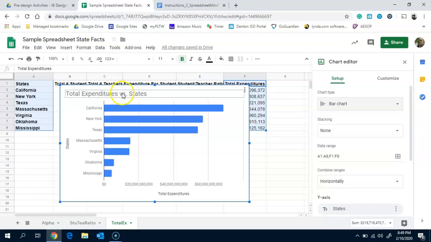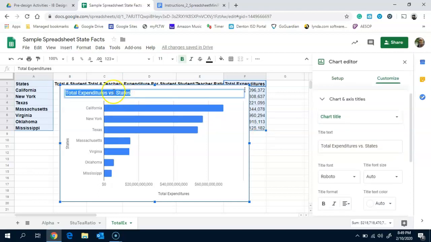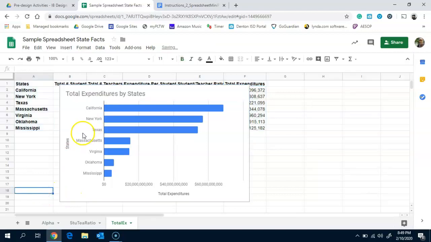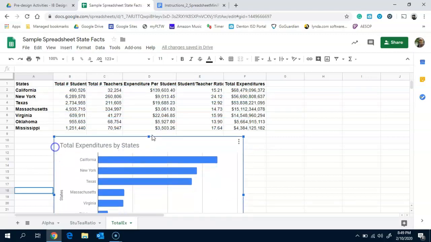Again, don't forget to change your title if the information doesn't look right. So I'm going to click in there, just delete the versus and put in by states. Okay, and that's more correct. And then I can click off of that. I can click on the border. Remember, I'm clicking to move it. I'm clicking near the edge, near the border of the graph. I can just click and drag it down so I can see all my information again.